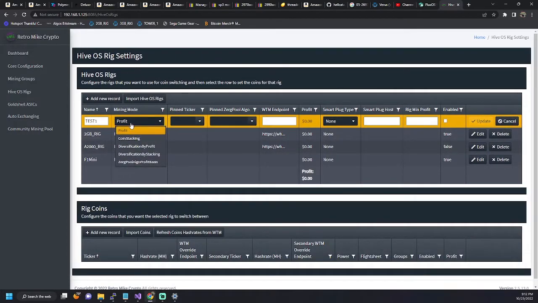And then we've got a couple profit switching modes. So profit is essentially you're going to let the system profit switch based on current profit. It's that simple. That's probably the most common one.